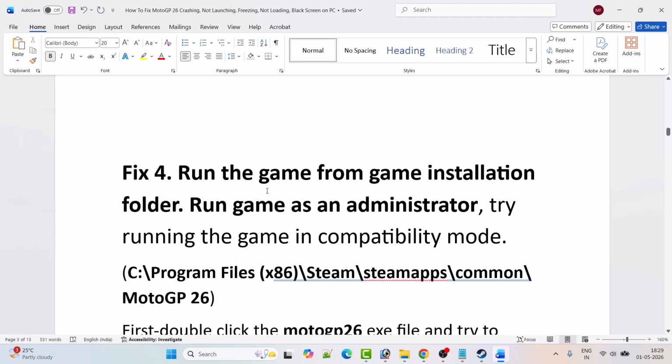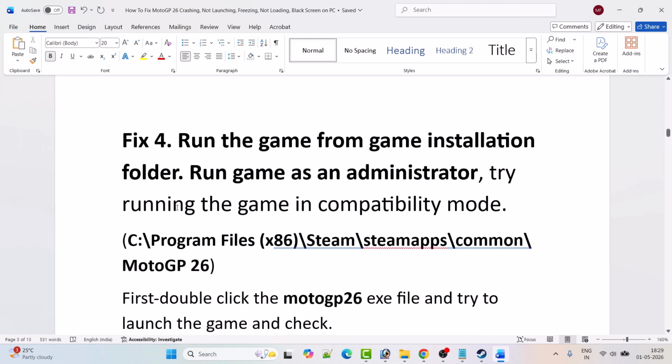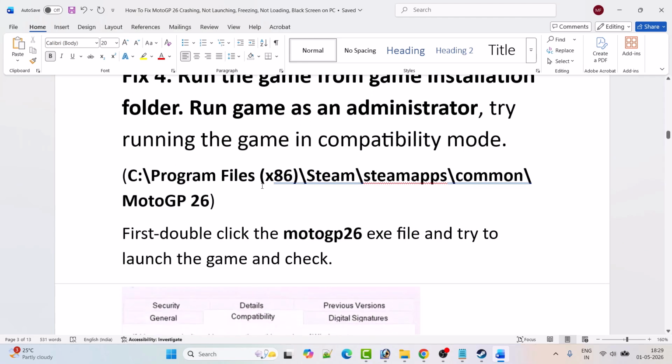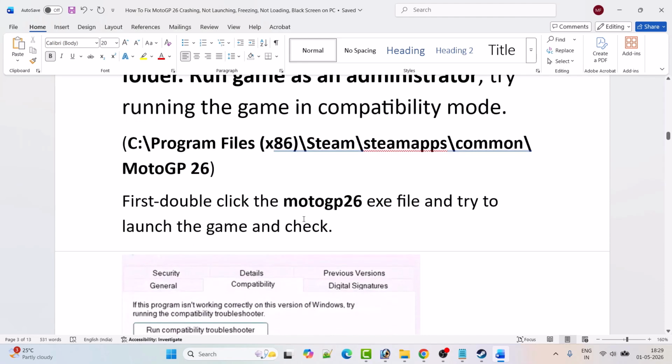Fix 4 is to run the game from the game installation folder, run the game as an administrator or try running the game in compatibility mode. So open the game installation folder. Go to C drive, Program Files x86, Steam apps, common. Open the MotoGP 26 game folder. Now first double click the MotoGP 26 exe file and then try to launch the game and check.